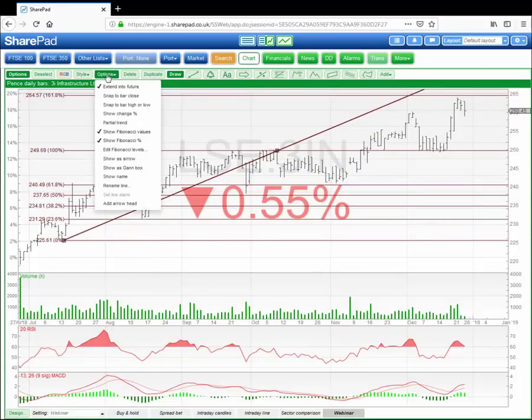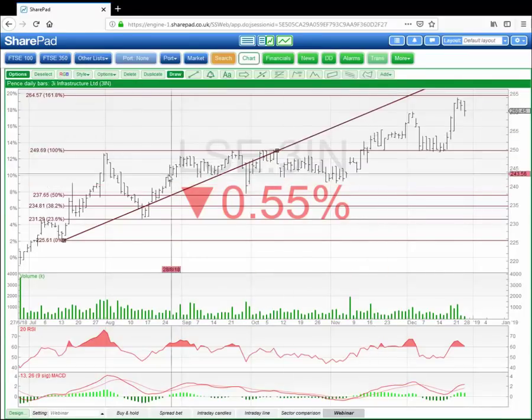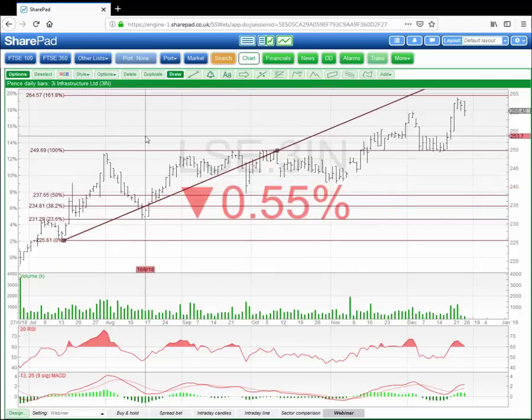And if you wish to do so, you can actually edit the Fibonacci levels. Click on them, and all you need to do is add further levels or delete some levels, and all you need to do is put the number separated by commas. So it's pretty straightforward. And if I, for example, remove the 61.8, click on OK, and the 61.8 line now disappears.